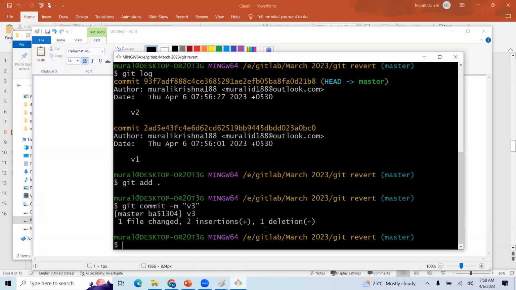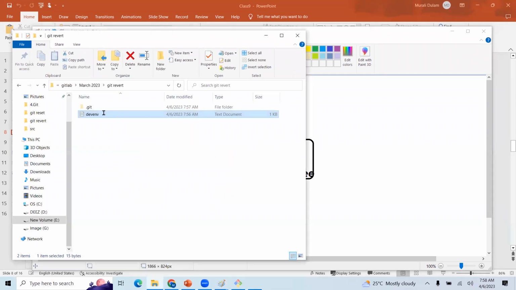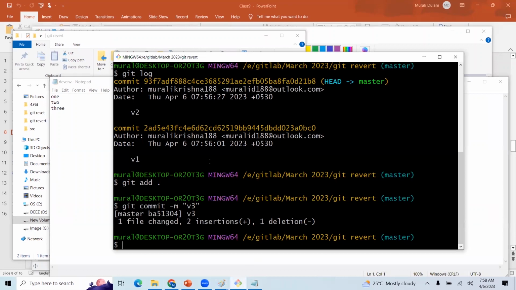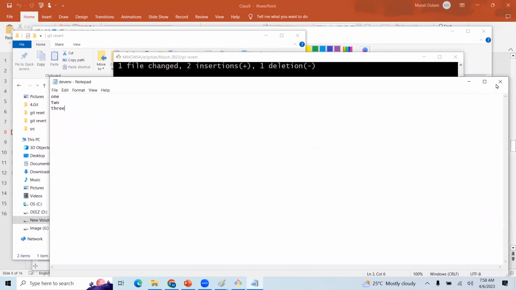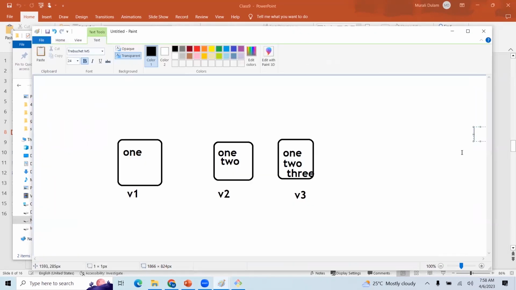Suppose you want to switch back to the previous commit. What is the data at V2? 2 lines. V3, 3 lines. Now just observe this picture as well. Now we have 3 commits, V1, V2, V3. The third commit has 3 lines.